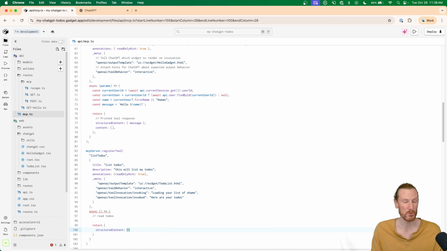This is the actual input that is passed in to my front-end widget. So this is going to be my to-dos. The other piece is content. I'm not going to use content. Content is just how I pass additional information to the model. I'm not going to be passing anything that's different from my structured content, so I'm just going to rely on structured content for now. So now we just need to actually define this to-dos object.